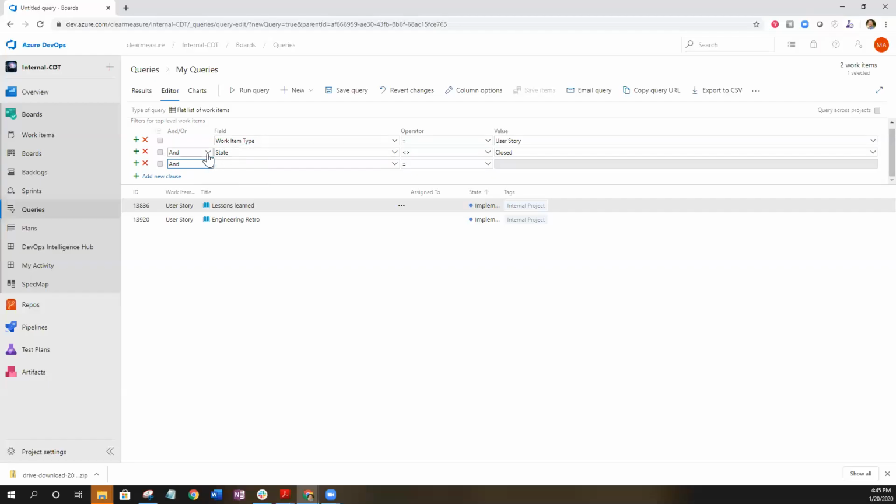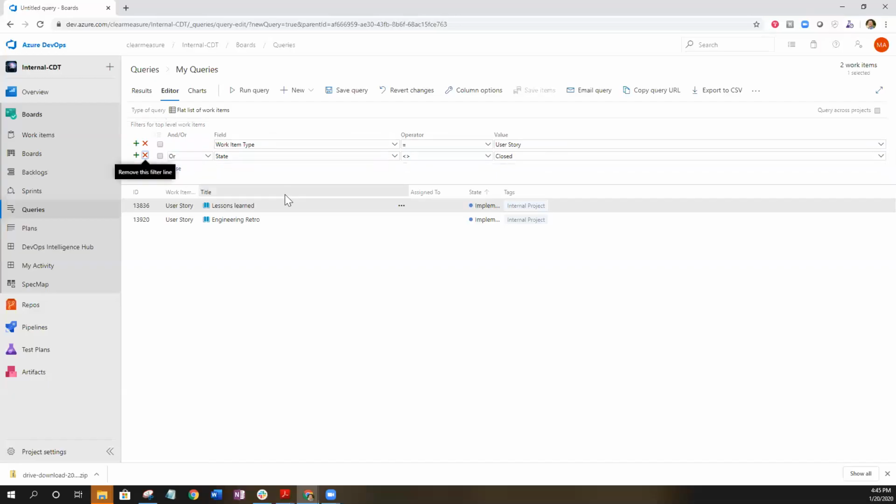If you put the or in there, I could say, give me any work item type equaling, so if I switch this to or and remove this, right now I'm asking it, give me a work item type equal to user story, or give me any work item that has the state not equal to closed. So either one of these is what it's going to be looking for.